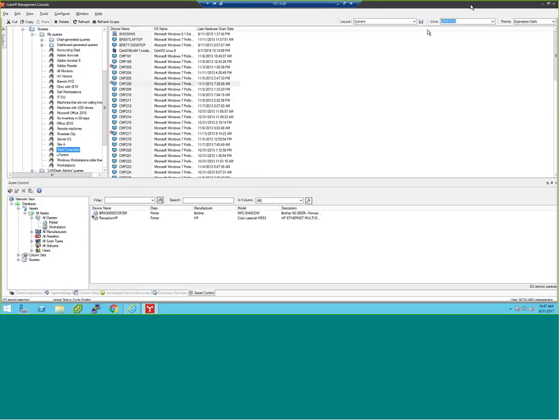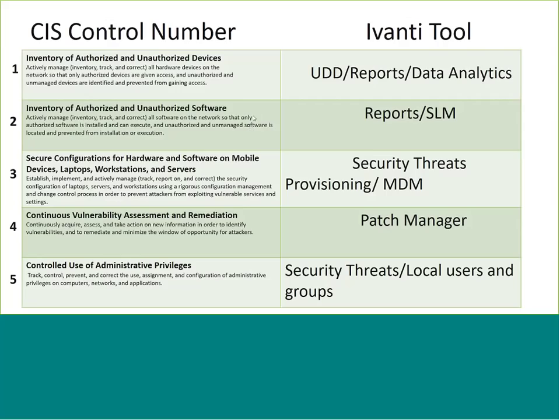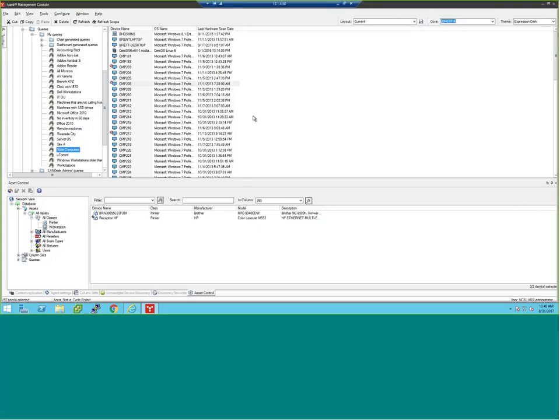Okay, let's jump on to the next one. Next, security control: inventory of authorized and unauthorized software. The details on this are that we should actively manage via inventory, track, and correct all software on the network so that only authorized software is installed and can execute, and unauthorized and unmanaged software is located and prevented from installation and execution. And the answer to that, or the Ivanti tool that we're going to use, is our reports and SLM, our software license monitoring.